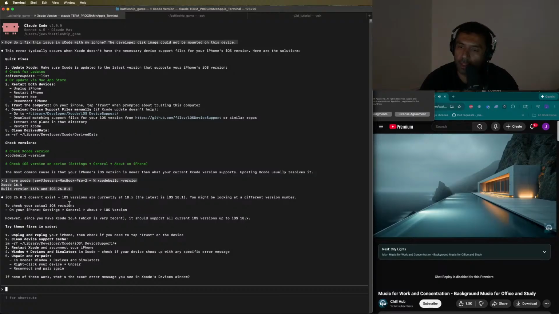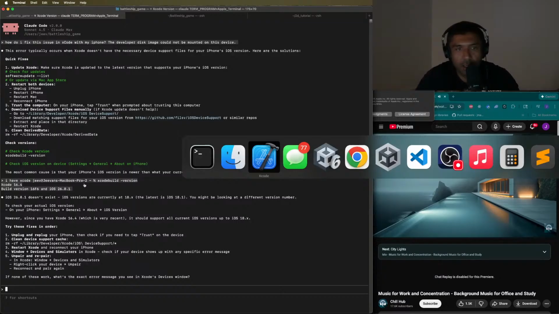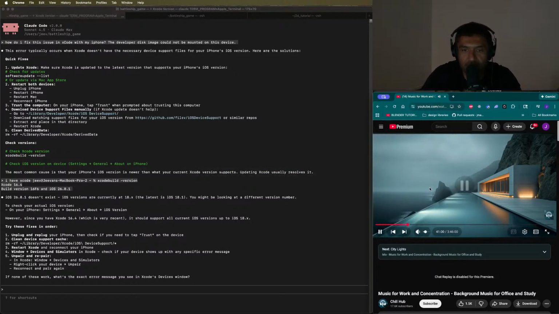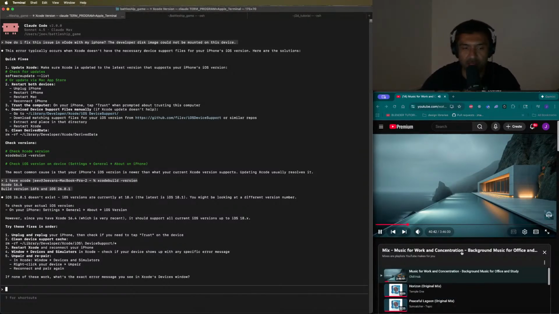Okay, well, I am 100% sure that it says I have 26.0.1. Stupid fucking AI. Why did my music stop?